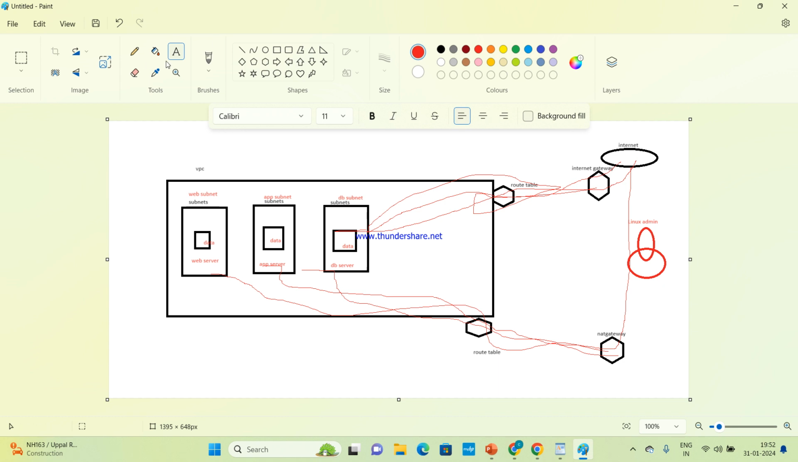If this Linux admin, this external team, wants to access this server, how will he access? By internet, right? Through internet, internet gateway, route table, and subnets, then the server.